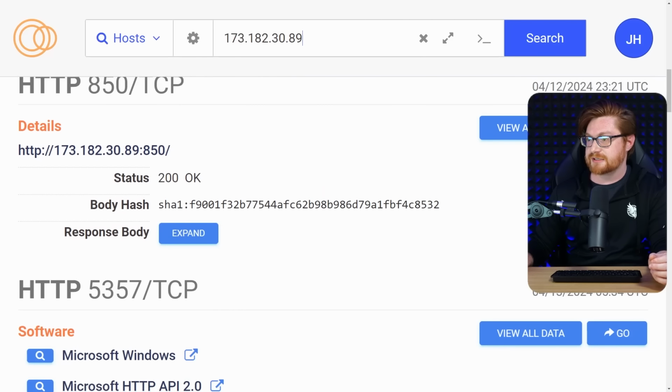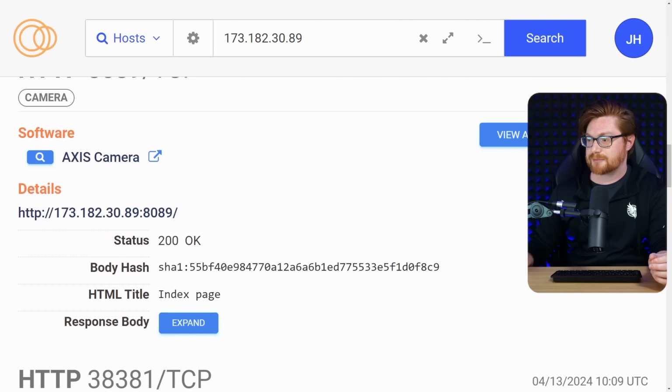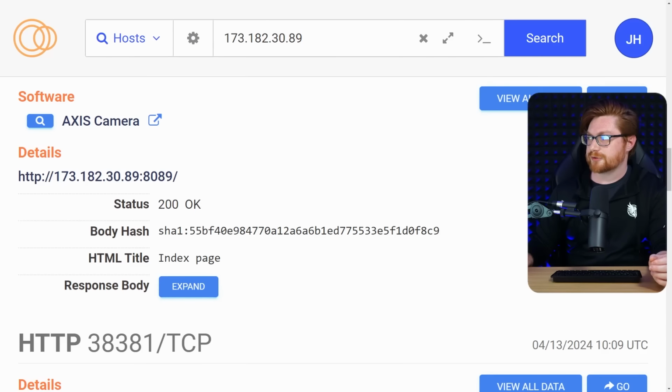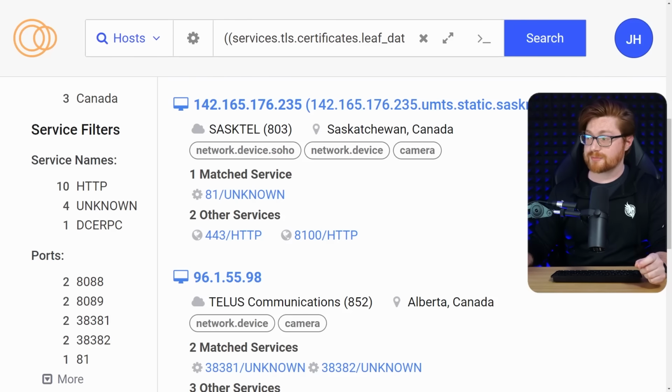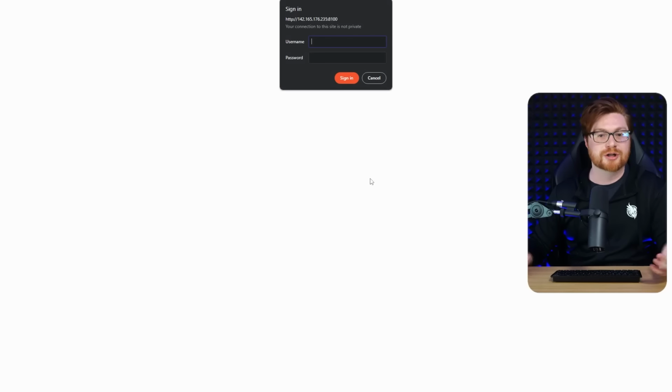DCERPC, one HTTP instance, Microsoft Windows, couple errors, Axis camera. Let me see if I can drill down to that. That one is taking a little bit of time to load, so let me see if I can track down any others. This is a D-Link DCS. Oh, that has a 401 unauthorized, so we probably wouldn't be able to get to that. I think it'll just prompt for, yeah, okay. Good access controls, asking for a username and password.